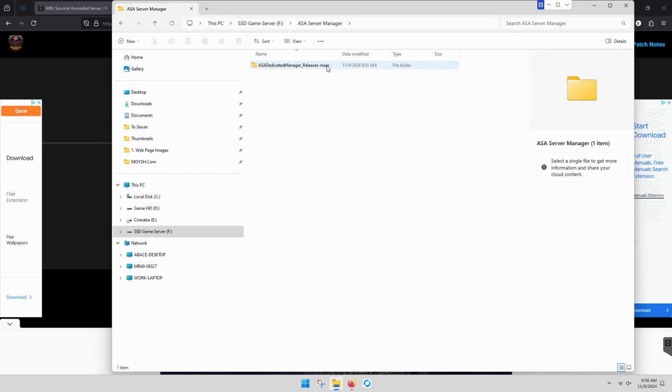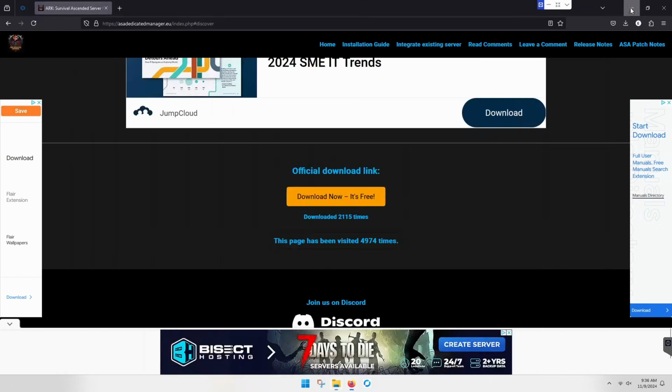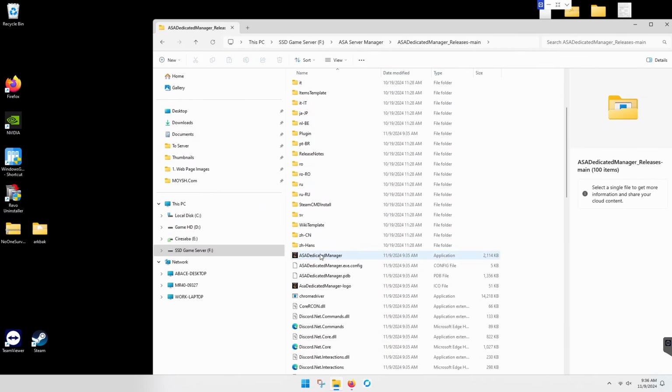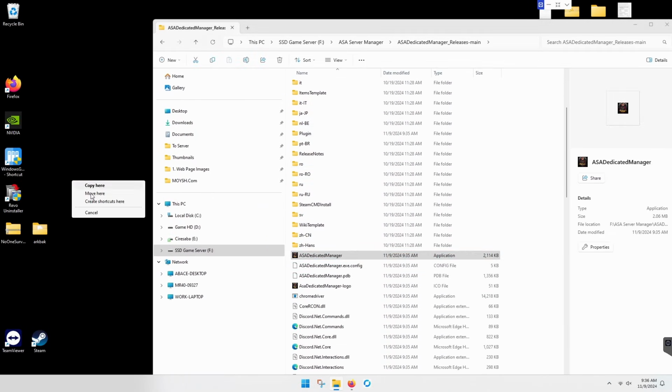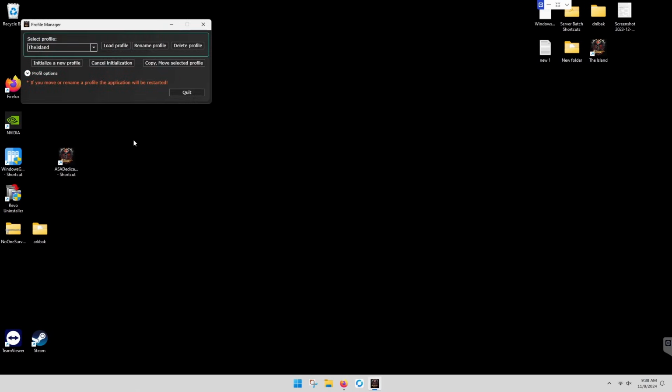Okay, now we're going to go back to the drive. I'm going to create a shortcut here. So we'll double click on our shortcut here. And now we're going to select a profile. The island, that's fine with me. I just need to know what map I'm playing on.